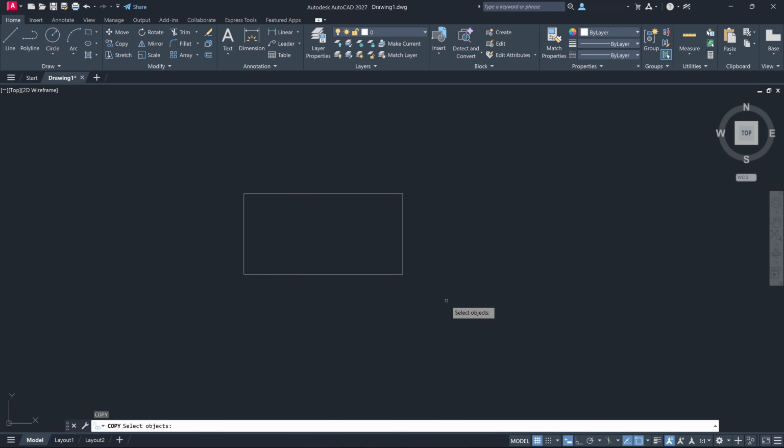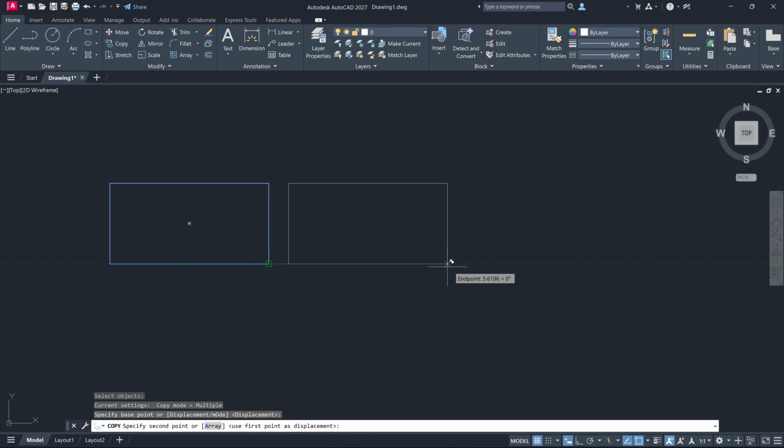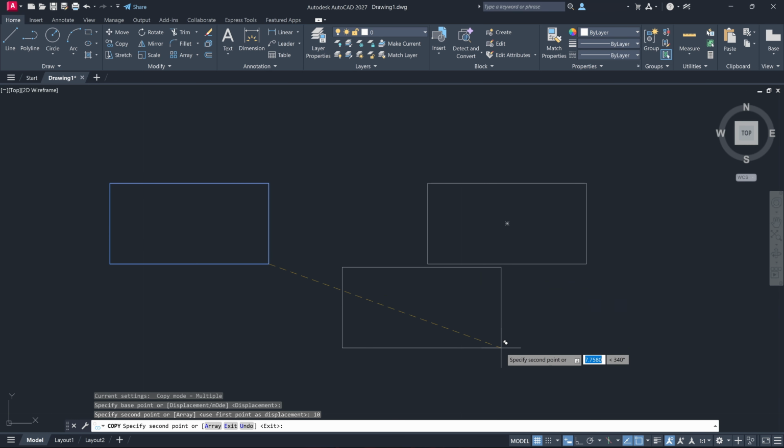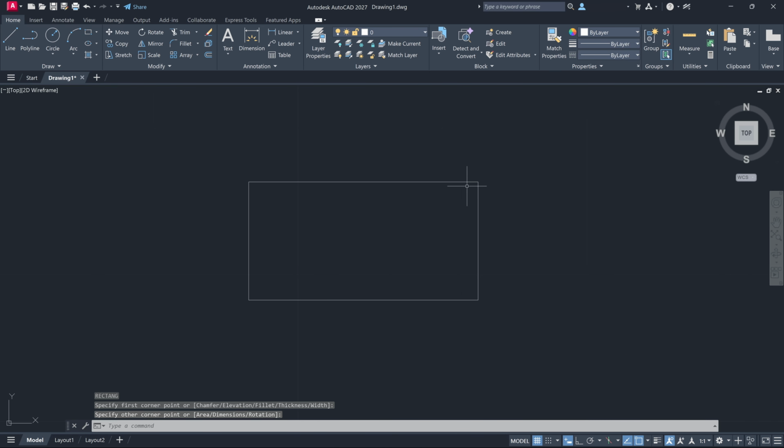In the previous video, we understood the copy command in AutoCAD 2027. We learned how to duplicate objects, how to select an object, choose a base point, and place the copies accurately using distance and using ortho mode. Now, in this video, we'll understand another important editing command, the rotate command.